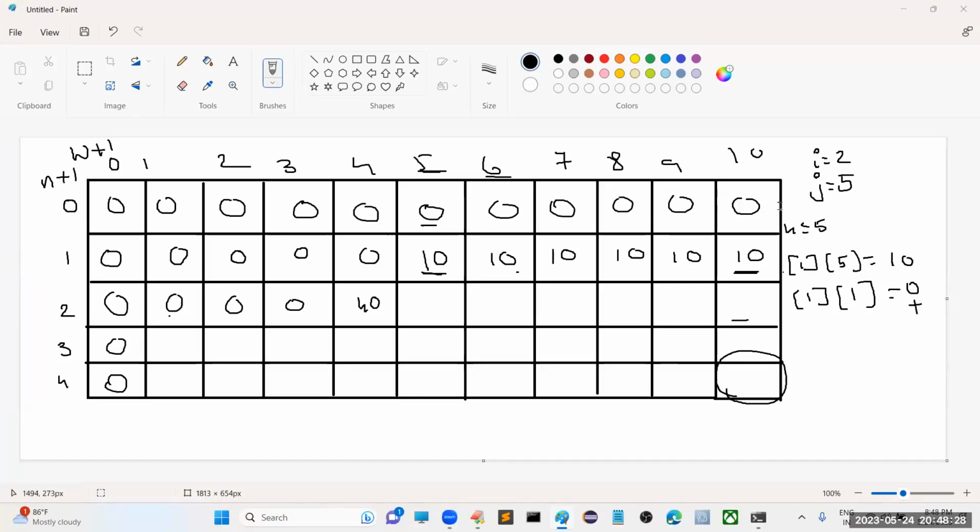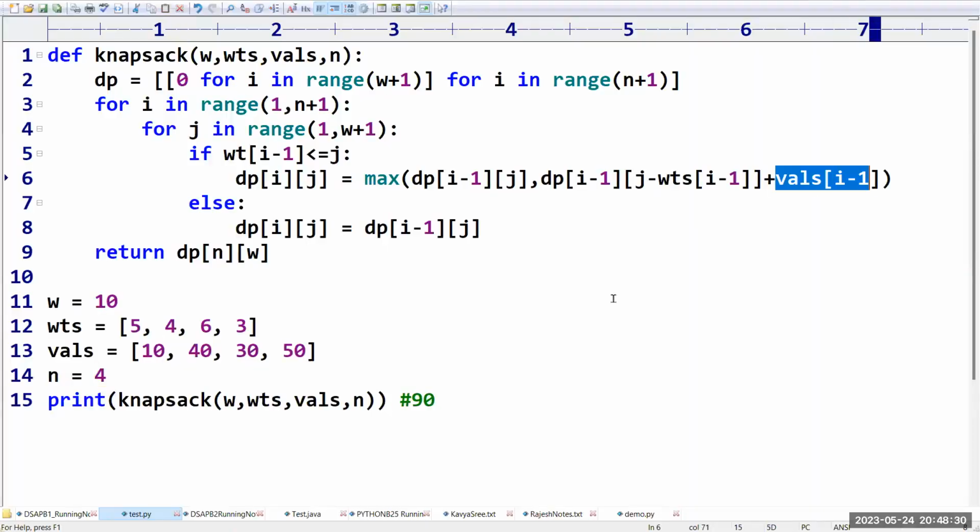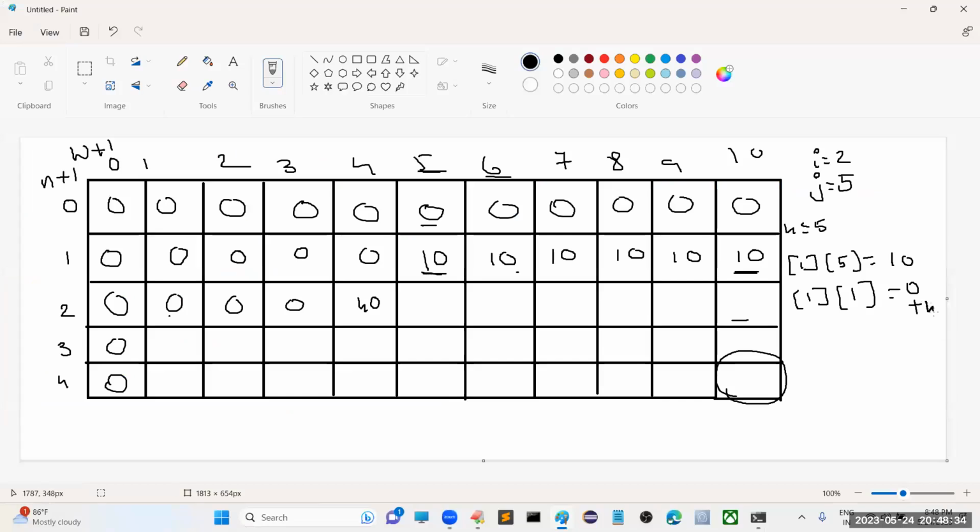Plus we are going to include that particular profit. So 2 minus 1 means 1. What is the profit of that particular object? 40. So we have 10 and then 40 is there. What is the maximum? I think we are going to get 40. So from this you can see what the maximum here is. We are going to get 40 only. Okay, 40 only, correct? So here also we are going to get 40, but let me check.